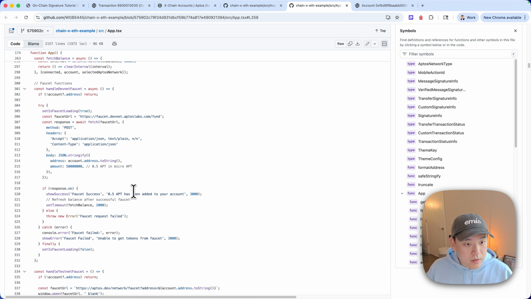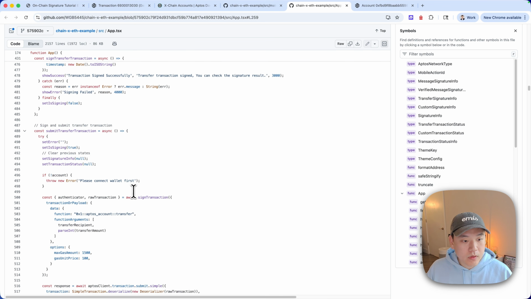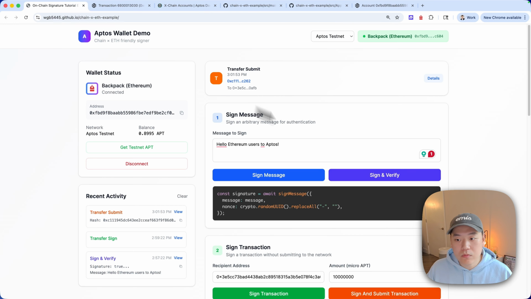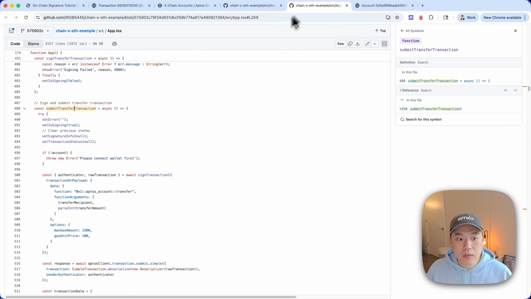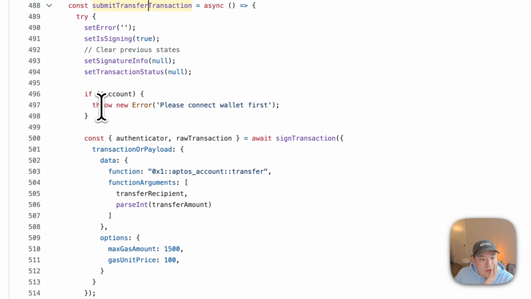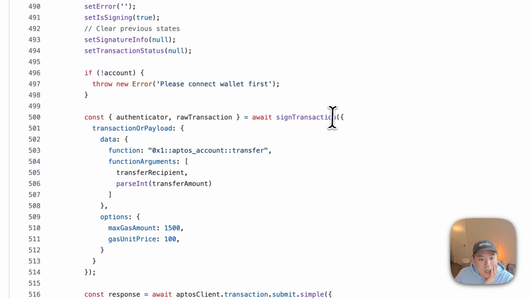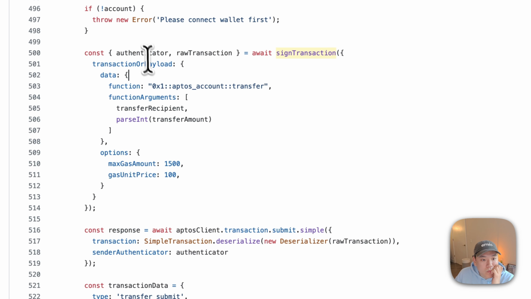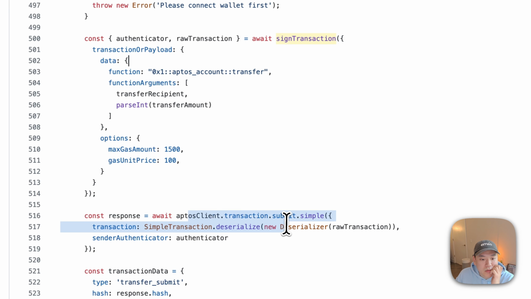Right? I mean, let's take a look at one example here, if I can find it. Here we go. We have this function called submit transfer transaction, right? And this is the function that's being called when you press on this button right here. So we have various try and catch here. And then here we are signing the transaction, and we're signing this transaction right here. And you can see that this transaction payload looks exactly the same as how you would normally do it. There's nothing special to it. And then once we sign this transaction, we take that raw transaction and we submit it using the Aptos client.